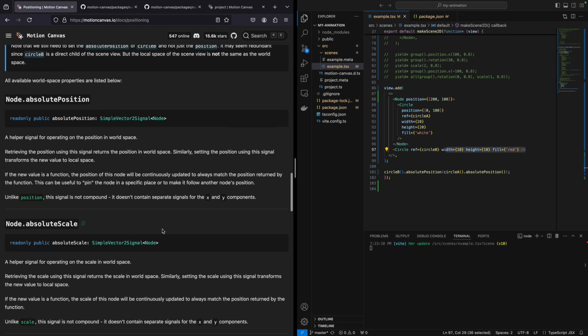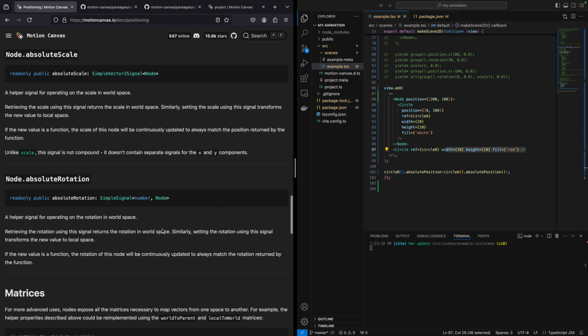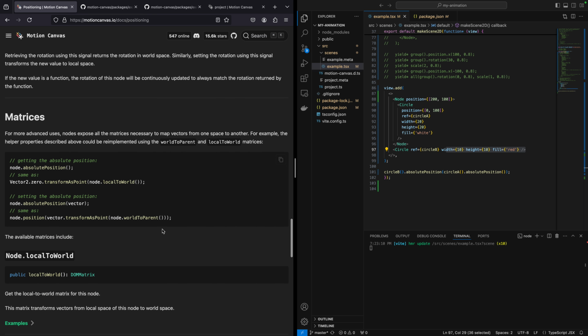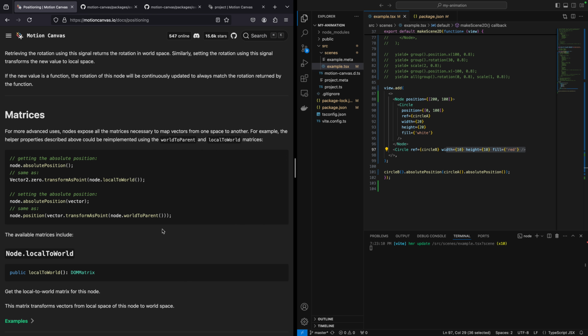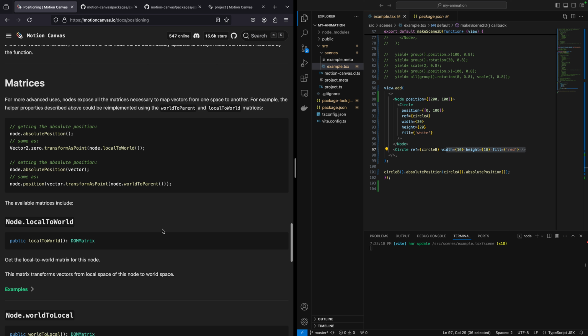So that was absolute position. We have absolute scale, which works the same way. Absolute rotation. And now we have matrices. So this goes back to your algebra class from high school or college. For more advanced users, nodes expose all of the matrices necessary to map vectors from one space to another. For example, the helper property described above could be re-implemented using the world to parent and local to world matrices.